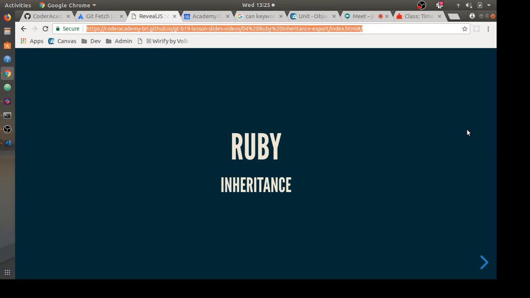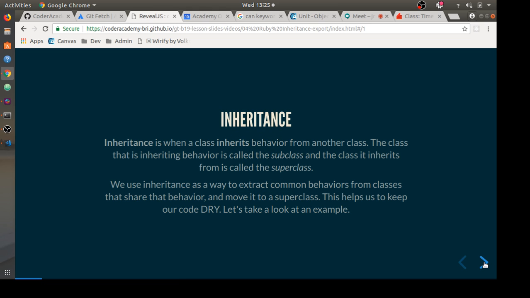Okay, so inheritance. This is another object-oriented concept. Inheritance occurs when a class inherits behavior from another class. The class that is inheriting the behavior is called the subclass, and the class it inherits from is called the superclass. We use inheritance as a way to extract common behaviors from classes that share that behavior and move it to a superclass, so to keep our code DRY.